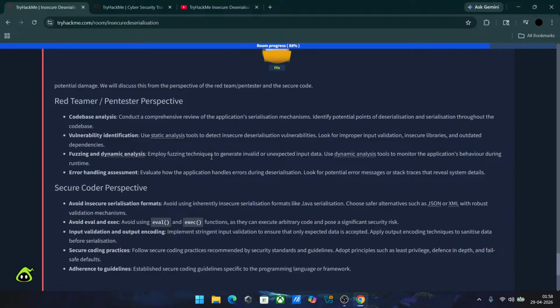Fuzzing and dynamic analysis. Employ fuzzing techniques to generate invalid or unexpected input data. Use dynamic analysis tools to monitor the application's behavior during runtime. Error handling assessment: evaluate how the application handles errors during deserialization. Look for potential error messages or stack traces that reveal system details.